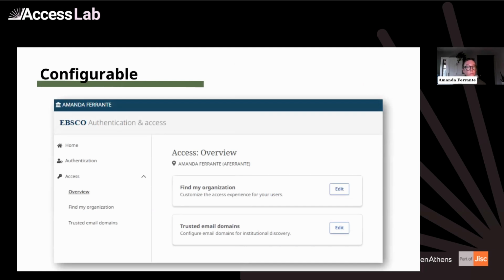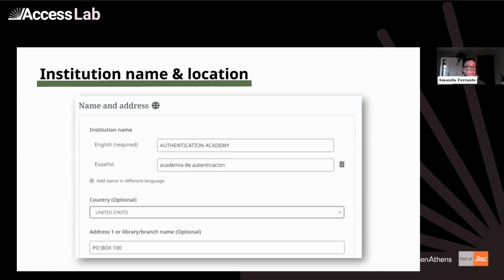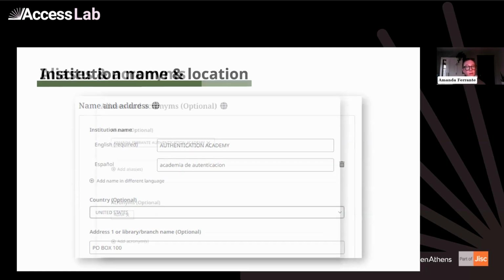And finally, we learned from our library customers that it's very important for this experience to be configurable to some extent, to ensure that you can control how users are gaining access and also can configure FMO in the way that meets the ways they are searching. So for example, we allow you to very easily change your institution name and add a multitude of translated versions of your institution name if you have many bilingual users or have campuses or offices in different parts of the world.